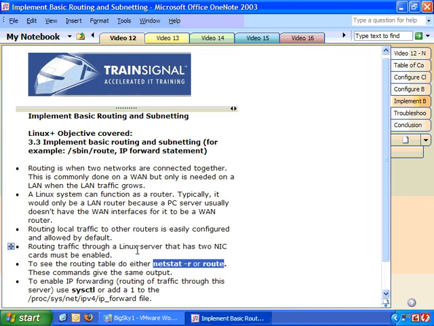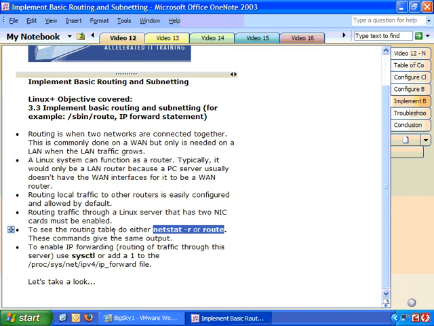Routing traffic through the Linux server that has two NIC cards must be enabled. So if you really want to use your Linux server as a router for your local area network, you would get a second NIC card and you go in and enable a special feature. And that way your Linux server could actually transmit traffic through it that's going to other networks. To enable this, it's called IP forwarding, by the way, and you use the sysctl program, or you add a 1 to this file right here. So let's go take a look at how this works.